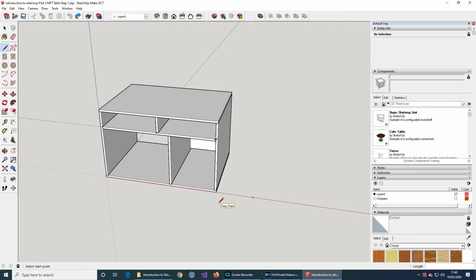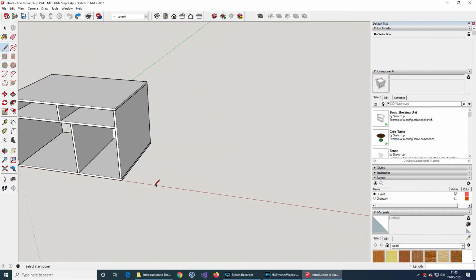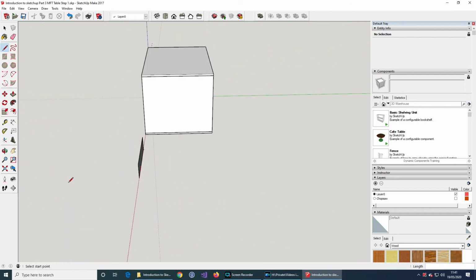So we're going to use the same approach that we did in part 2 to draw the drawers. And I'm going to start by drawing the face panel, which is 548 by 150 by 548. I'm going to make that 18mm deep.